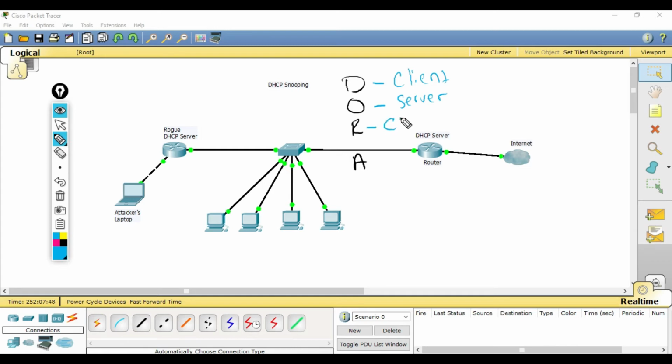The client is then going to respond with a request where he's requesting that IP, and then the server is going to respond with an acknowledgement where he's simply acknowledging to the client that IP is good to go. So when you enable DHCP snooping, you're basically telling the switch, look for any DHCP offer messages and any DHCP acknowledgement messages.